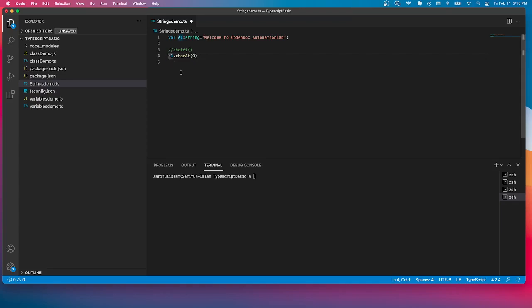So let's print this. We'll say console.log, and then close the bracket. Here we go. We're expecting it will print W. The character will come following the index number, which is index number 0, right? So let's save it and then run it.